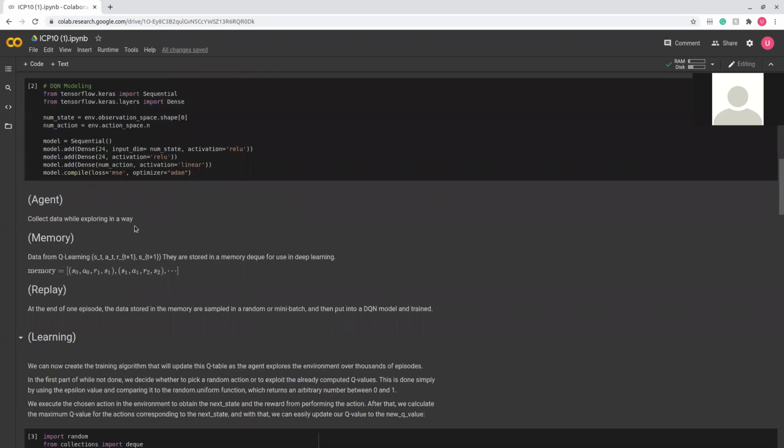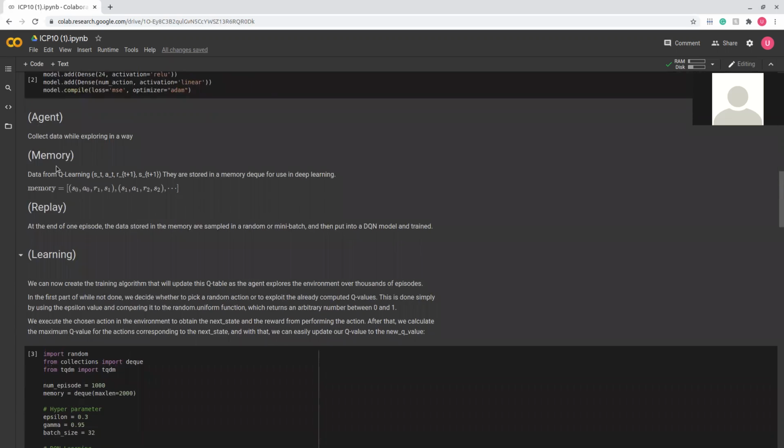Okay, so how will the agent collect the data? The agent will collect the data while exploring with Q learning. So what is that? It is the state, action, and reward, then another state, then another action, then another reward. These will be stored in memory like this. So this is my state 0, my action 0, and my reward 1.